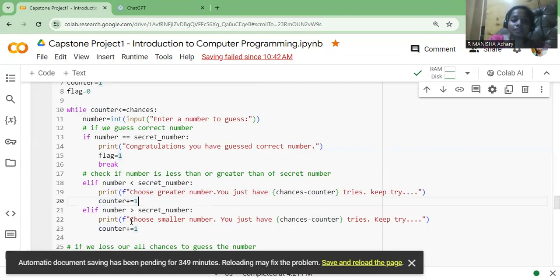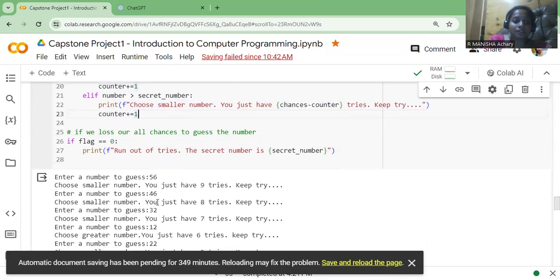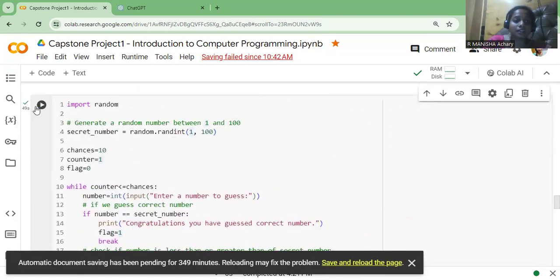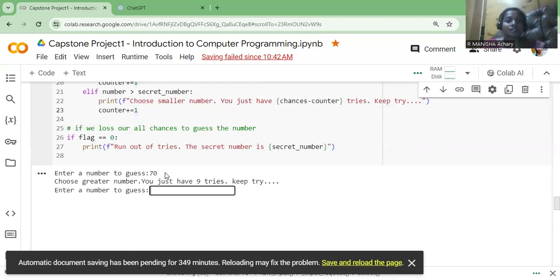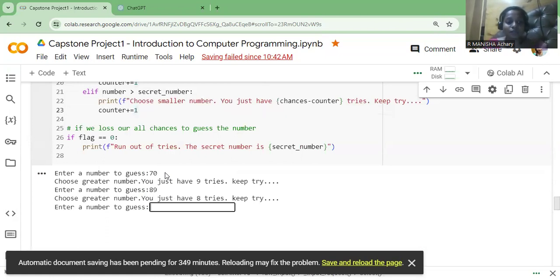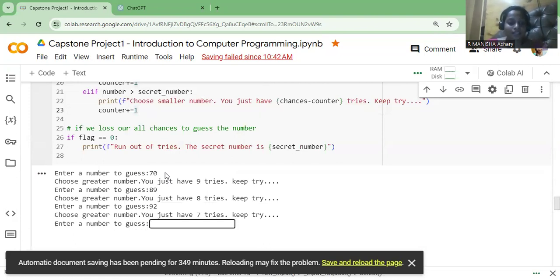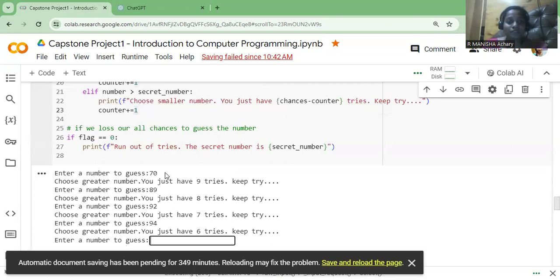And if greater than, then choose a small number, and the counter will be increased. Just let me run it again and show you how it actually works. If I guess some 70 number first, then okay, choose greater number. So 89, choose greater number. Okay, 92, greater.